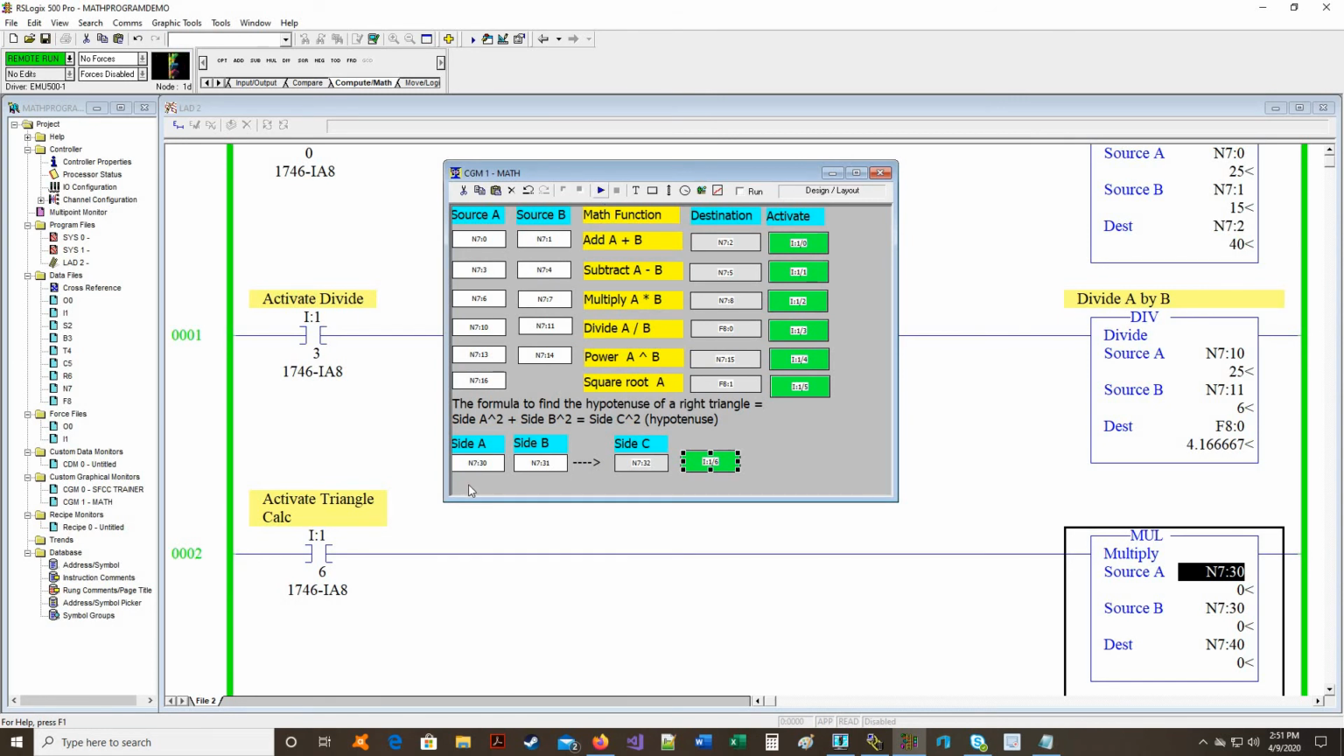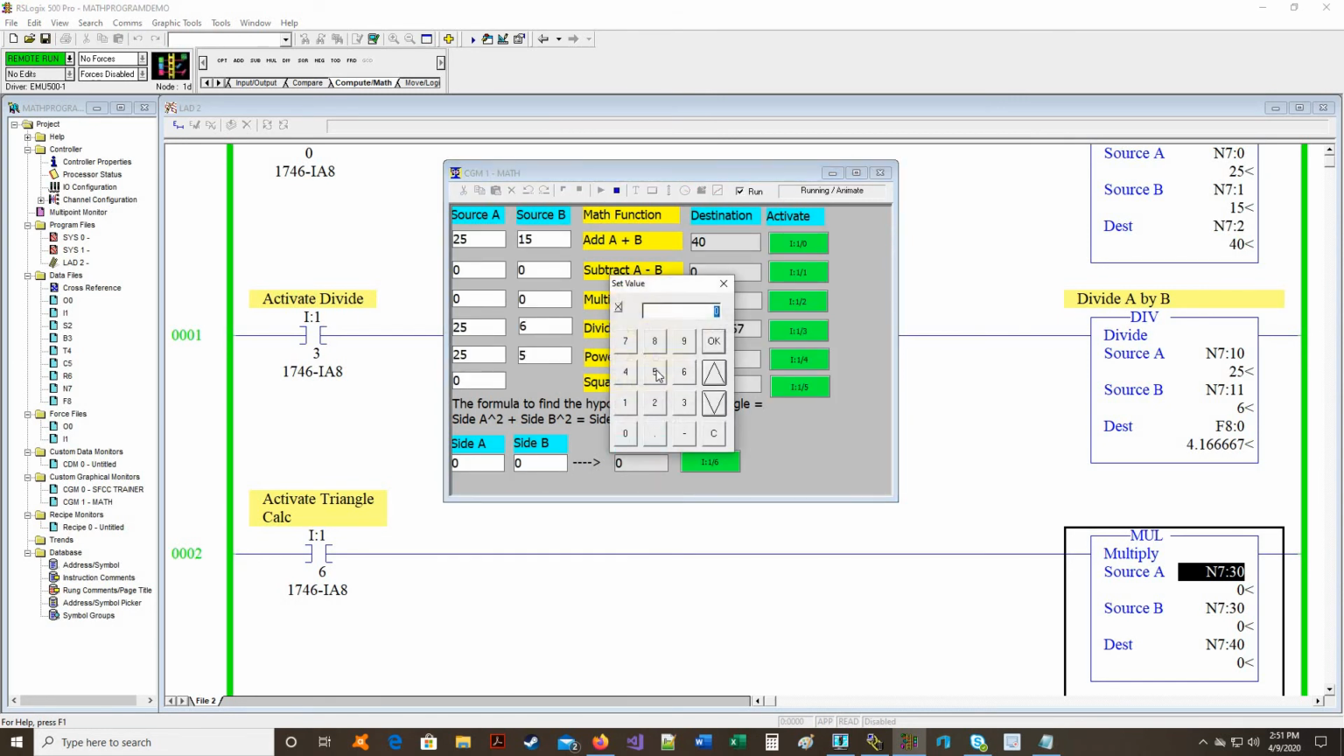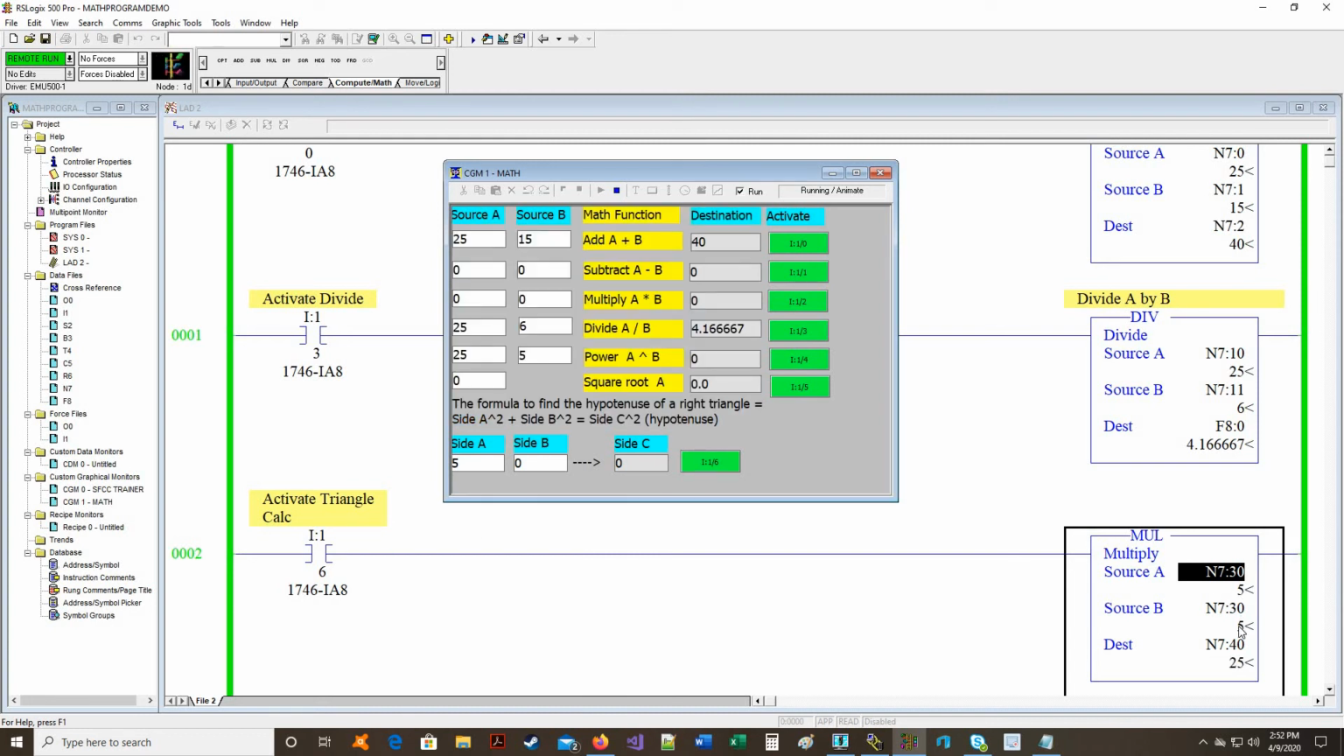Start up our graphical monitor. And if we put in 5 here for A, now notice we haven't done anything with B yet, but we put 5 in for A, and you'll see it says 5 here and 5 here. And so when I hit our input button, there we go. 5 times 5 is 25.